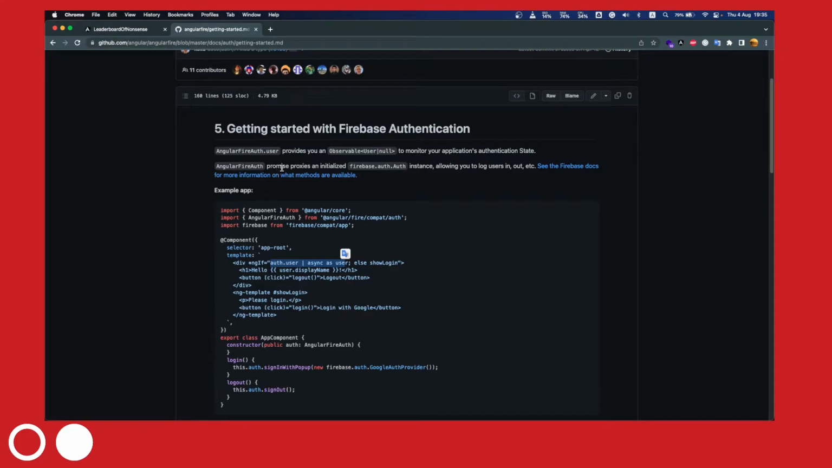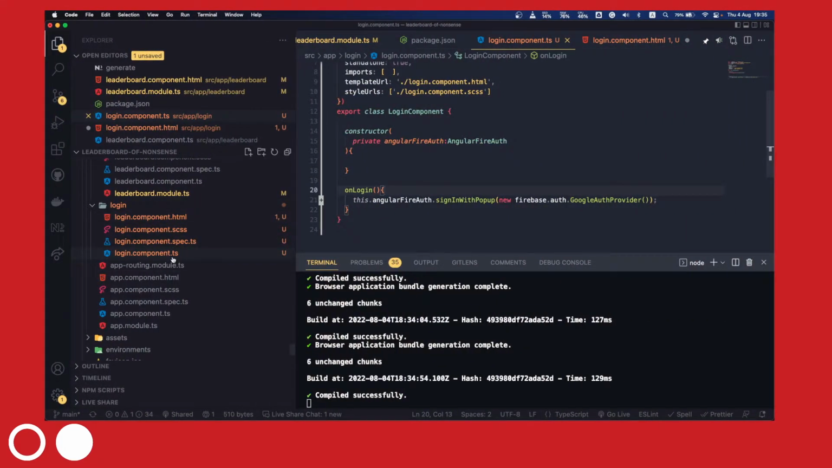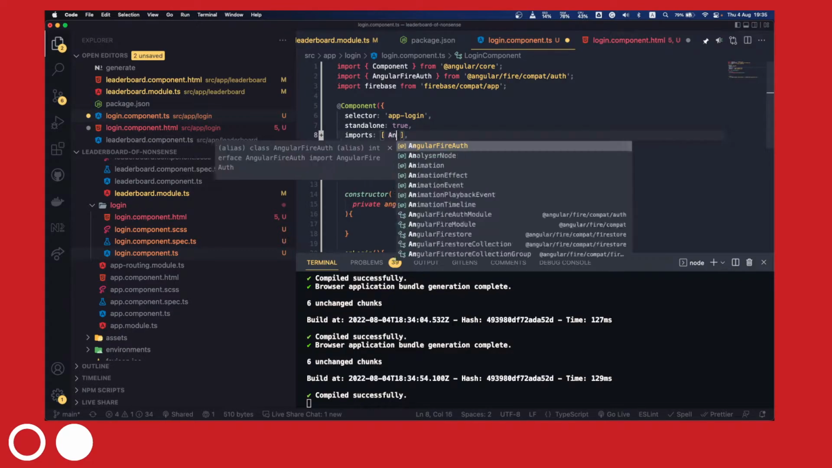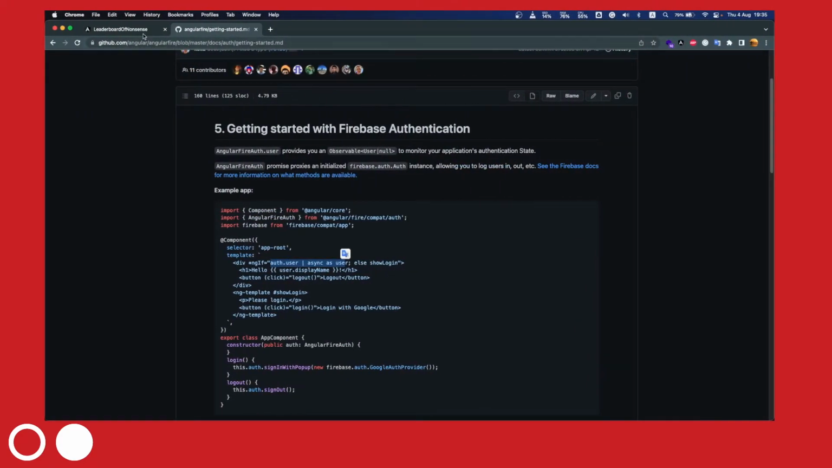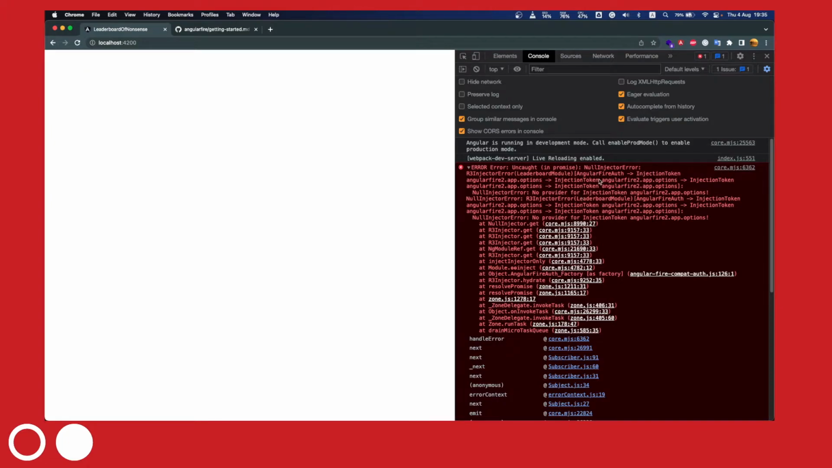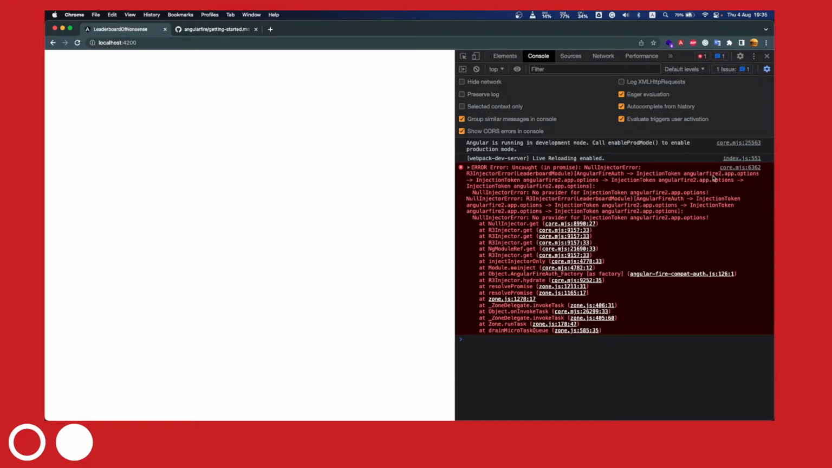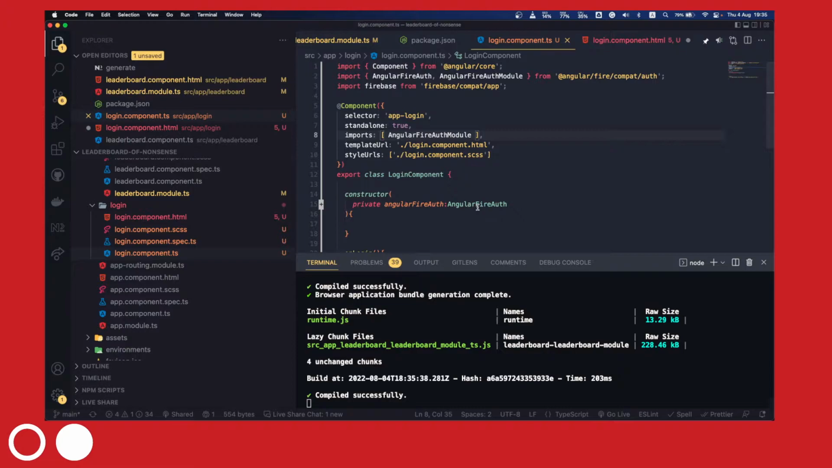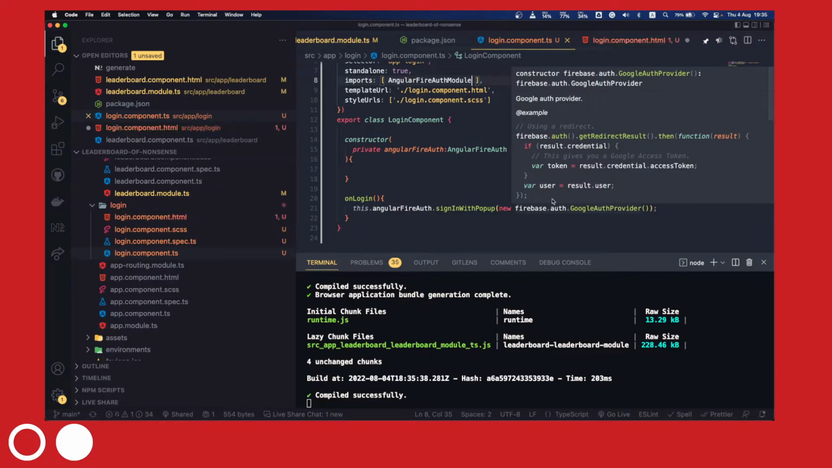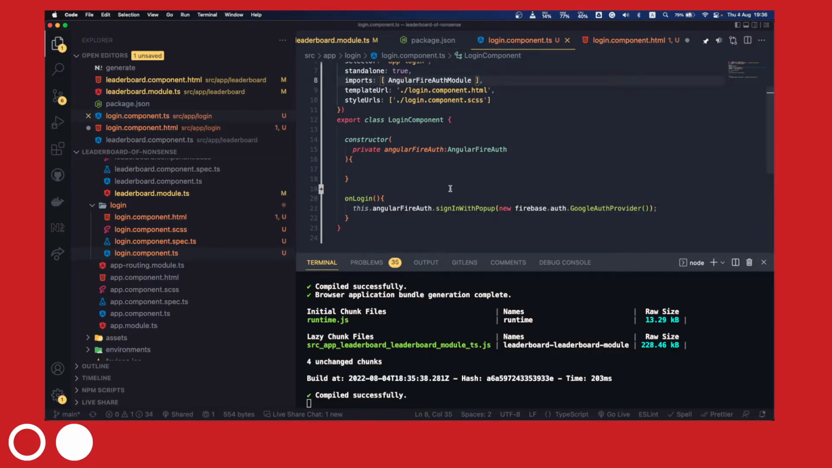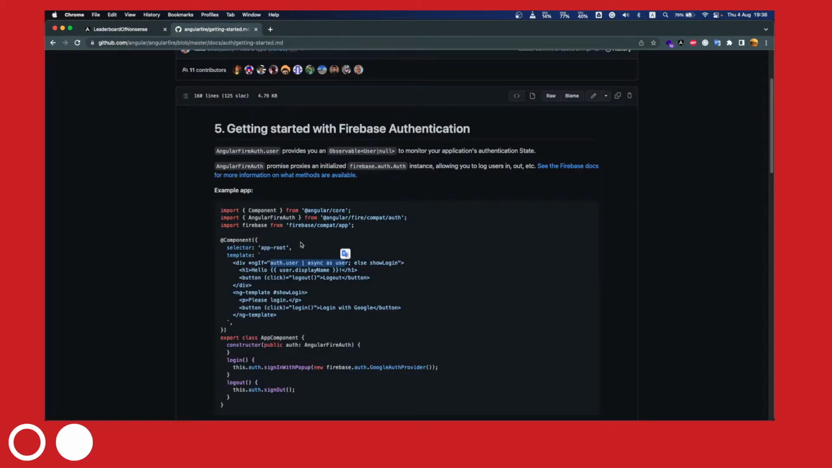Auth. What was the property name? AngularFire auth. Completion is not helping us. So dot user async as user. So we probably have that information, current user information, in that observable. Mm-hmm. It's the same. I think it's the same user. Just one is an observable and the other one is a promise. Okay. So I think we need to import something.